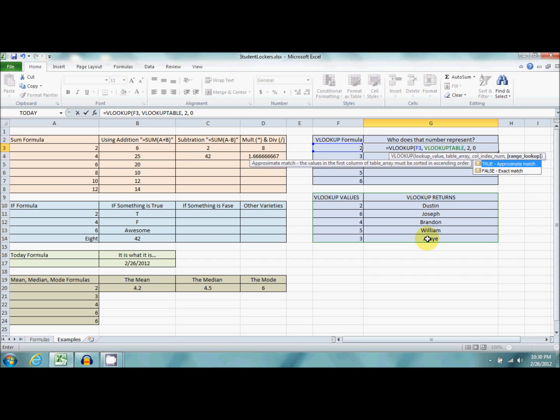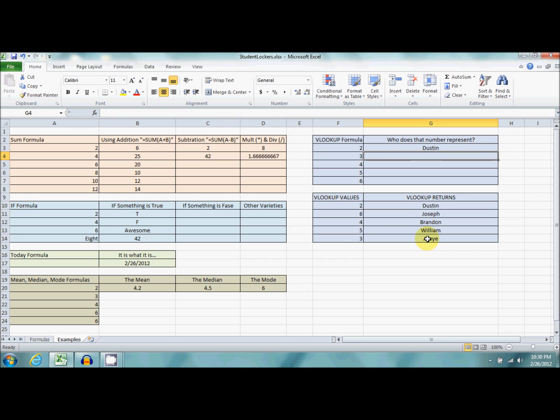Now, I rarely ever have used the true statement. It requires a different level of setup in your data tables, and if you're beginning, I don't ever recommend you use it. Once you know what's going on and you know how to use it, then you probably don't need this anyways. So in this case, we'll go ahead and use 0, and it returns Dustin.